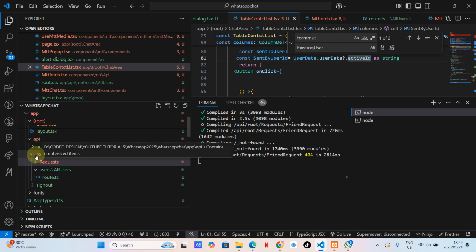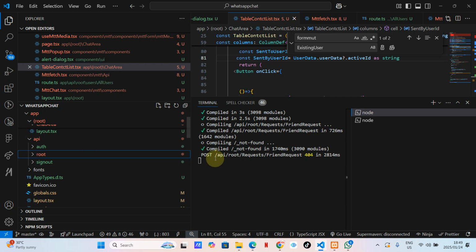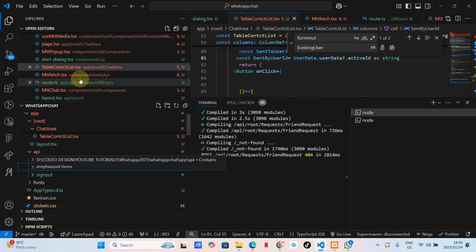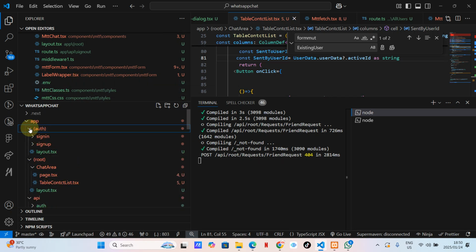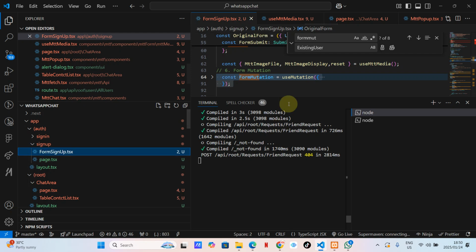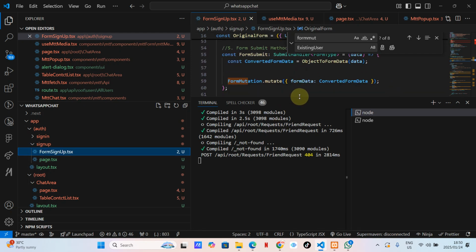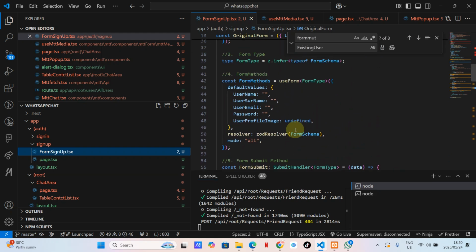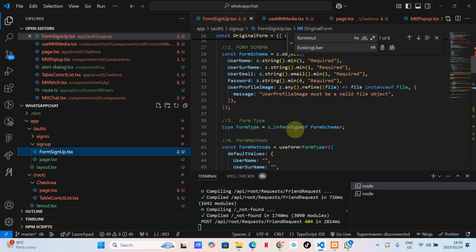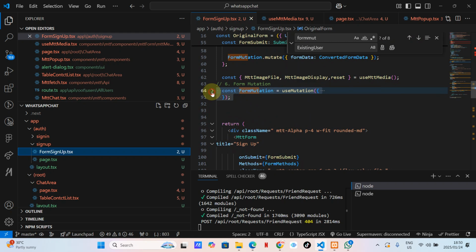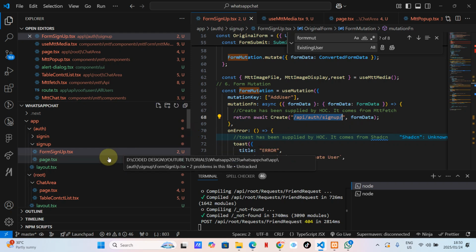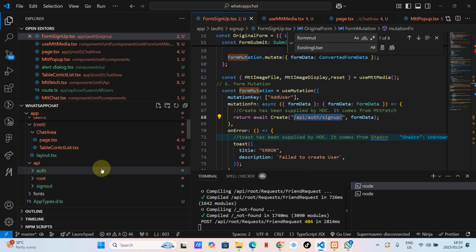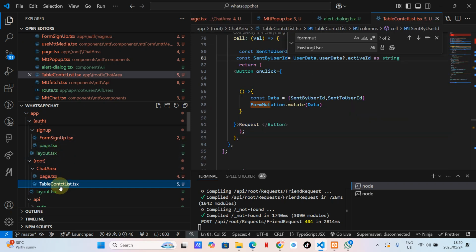API, API. Here is /API. Let me just go to any form here. Let me just go to any form. Let's say here, sign up form. Okay, let's go to the mutation. Where is the mutation? Form mutation. API auth sign up. Okay. Then we can go back to where am I? I think I'm here on the table.